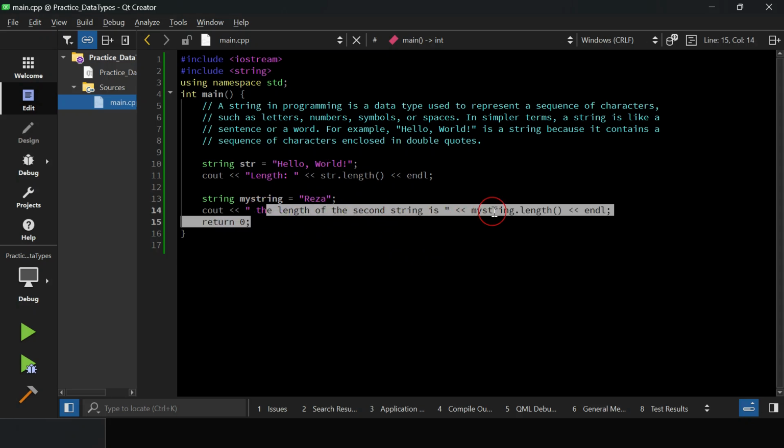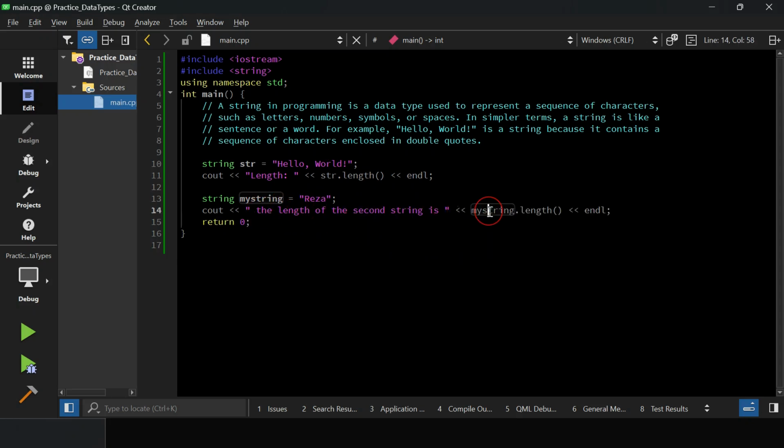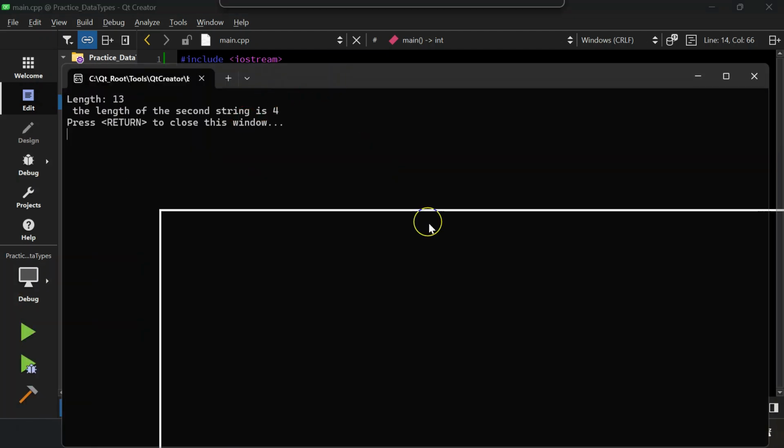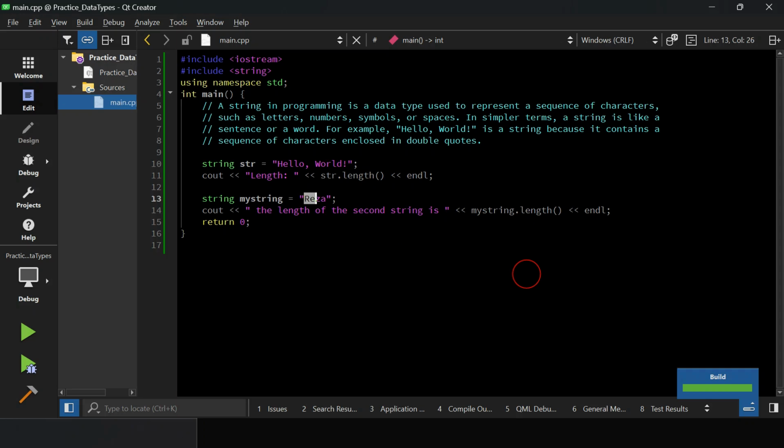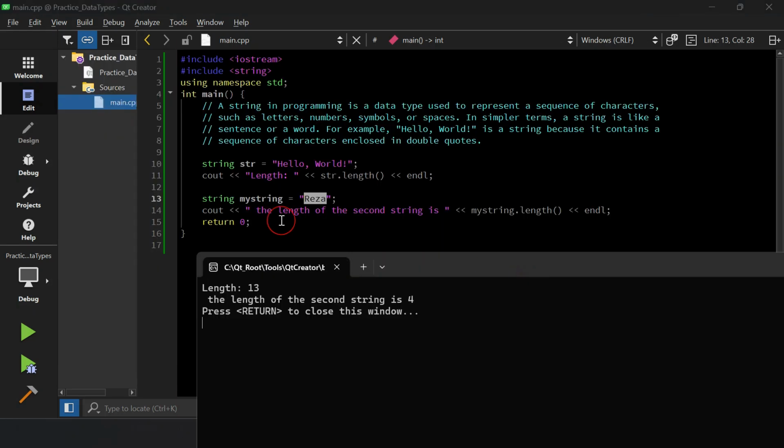So in order to have the length, I am just putting the name of the string, point the length with empty parentheses function. So it's predefined in C++ and it's going to count it. So the length of the second string is 4 because 1, 2, 3, 4. We have 4 letters here or spaces or numbers here, so the length is 4.